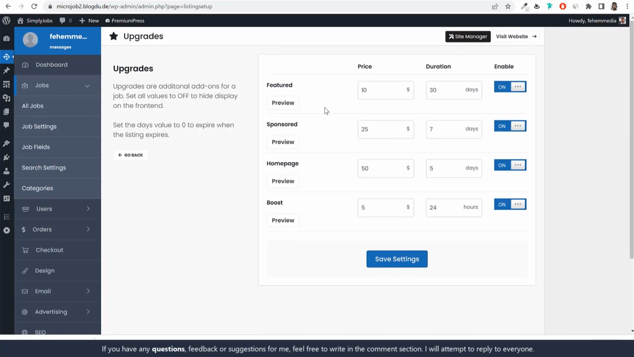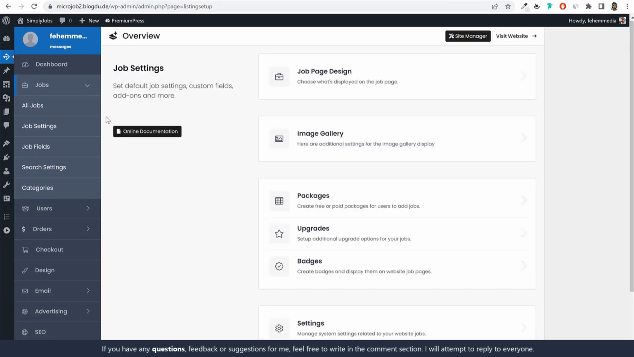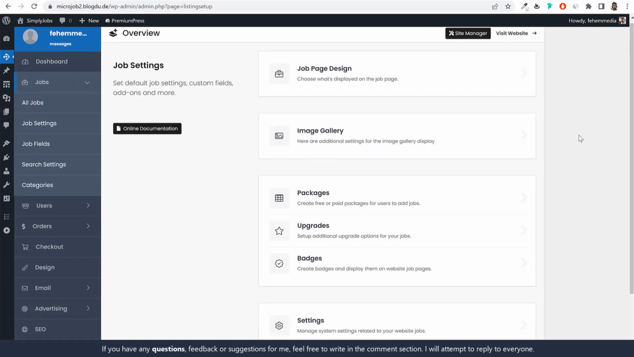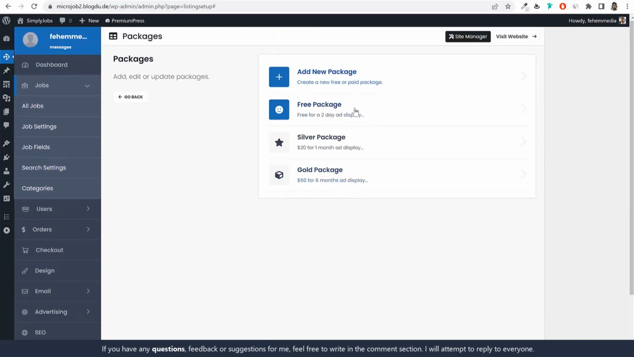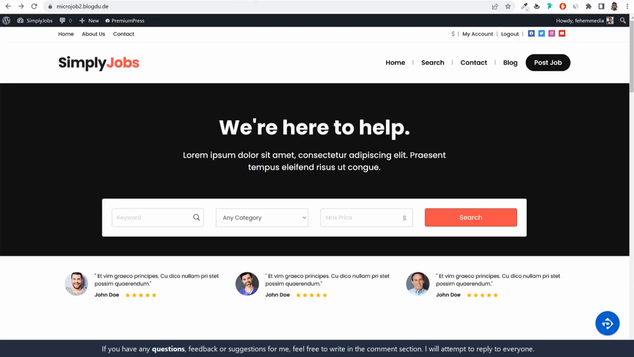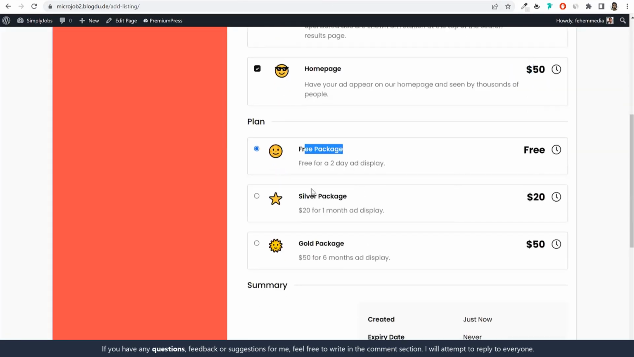Now let's see options related to plans. For this also we have to come back to job settings. So under jobs, click on job settings. And just like upgrades, you will see this packages option. Click on this jobs packages. Now by default, we have free package, silver package, gold package, as you can see.